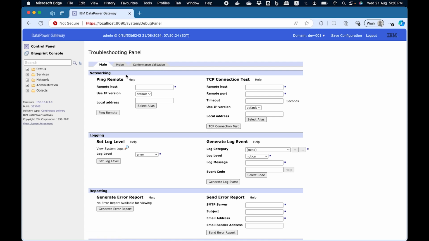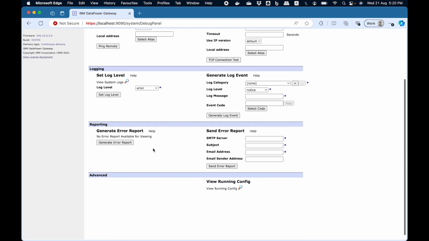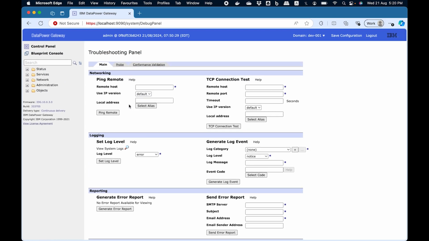Main tab has a list of troubleshooting tools available. More tools are available under the default domain. But first, let's get into the non-default domain and see what options we have. The first one, the section labeled networking, means these are network troubleshooting tools.